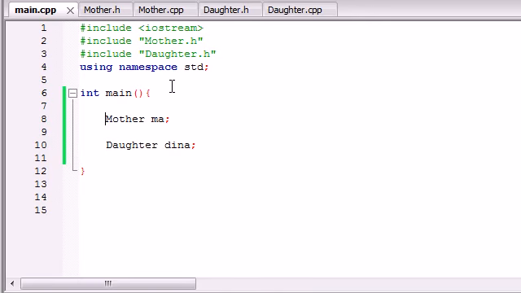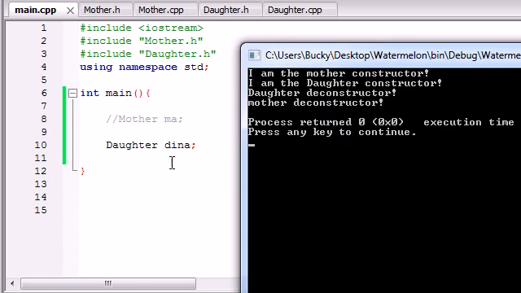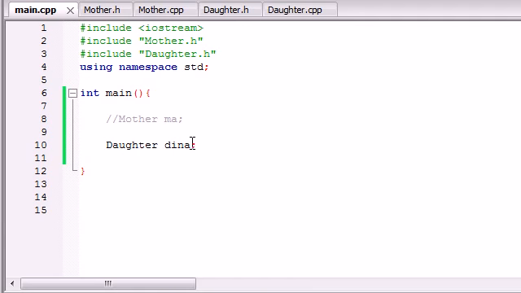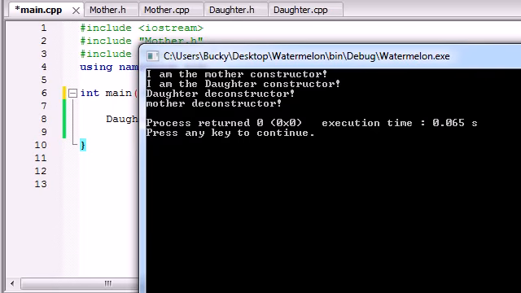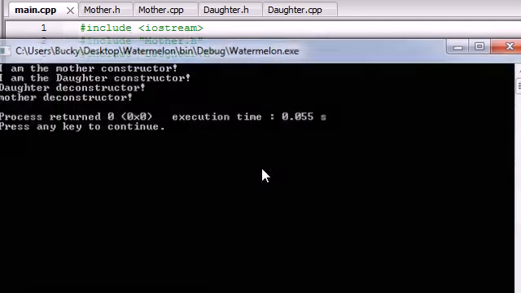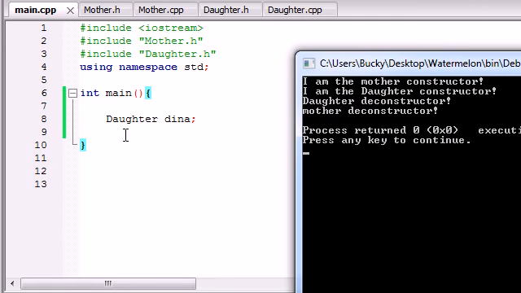Well, in order to do that, I'll make it real simple for you guys. Just comment this out right here and run this program again. Actually, let me take this out completely, build it and run it again. Now we see that even though we built one daughter object, it's still running that mother constructor.